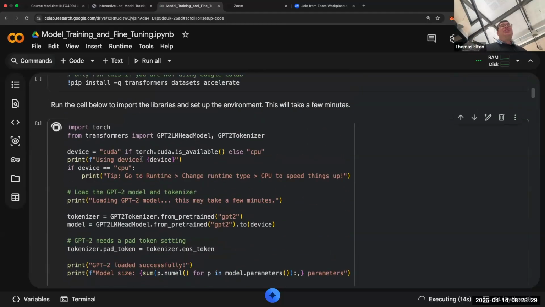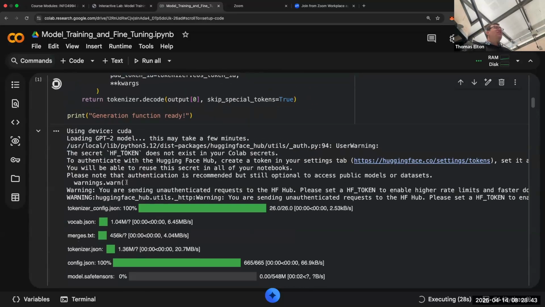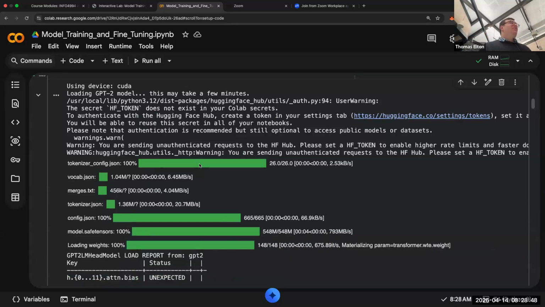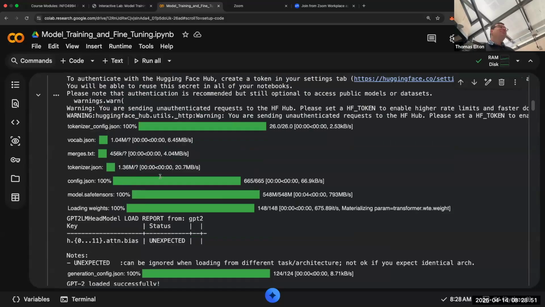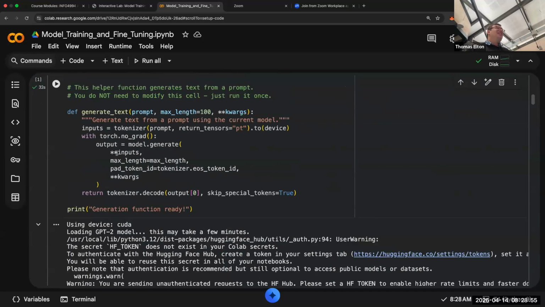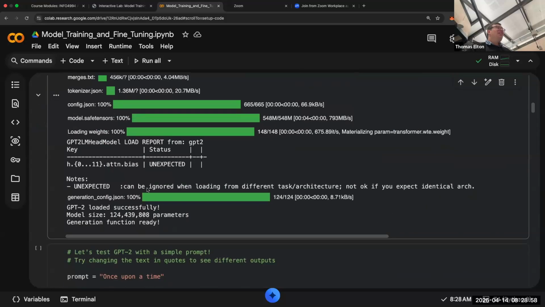This code will take a few moments to run because we are essentially going online, getting the GPT-2 model and downloading it. And the GPT-2 model is not necessarily small, so it does take a bit of time to run. You can see though, we've got some loading messages here, and I think we're almost done. Yeah, here we go. I know some of these messages look a bit scary. You see some warnings. It's actually all good. Once you've run this and it says generator function ready and GPT-2 loaded successfully, that means we're good to go.